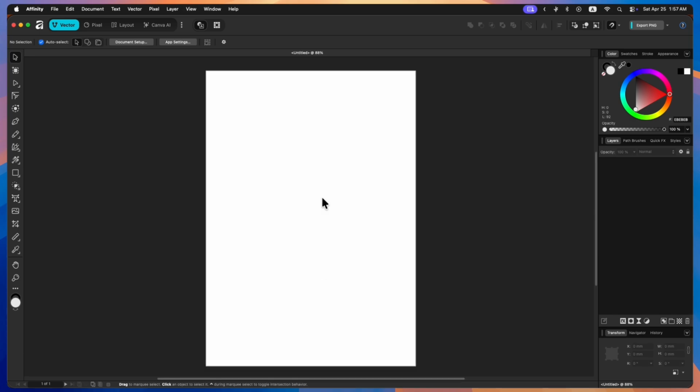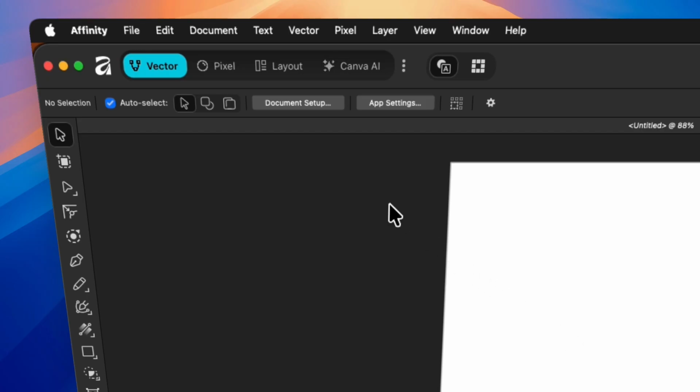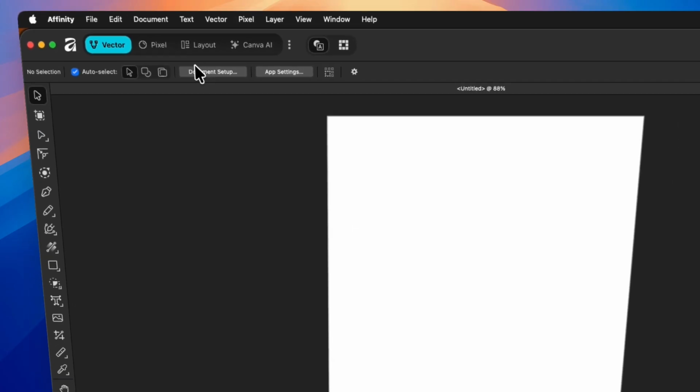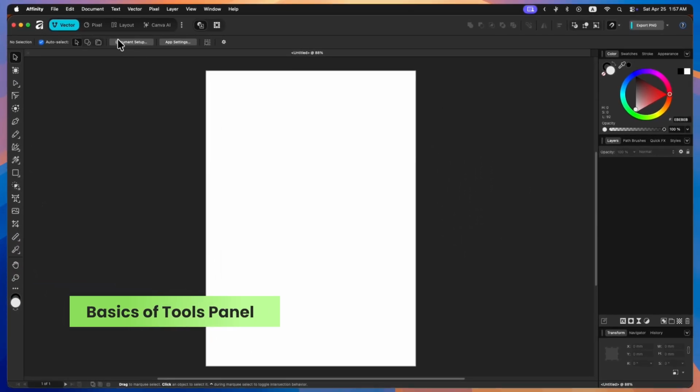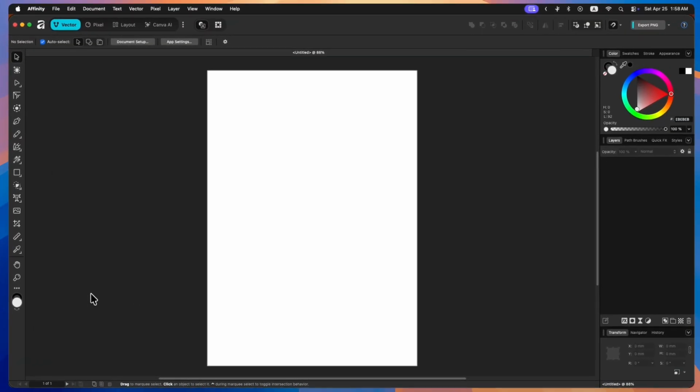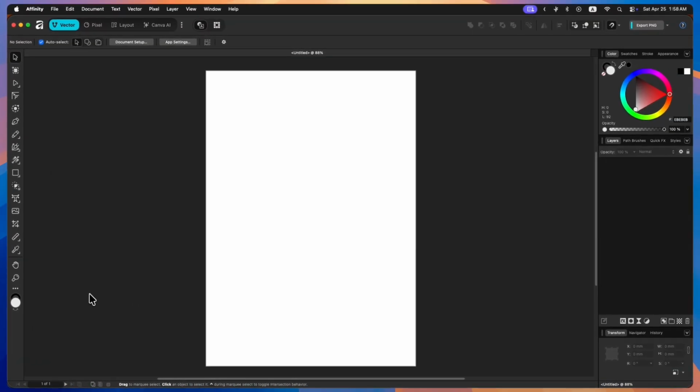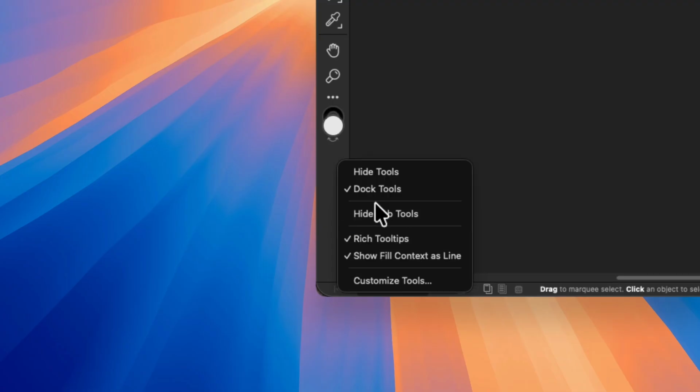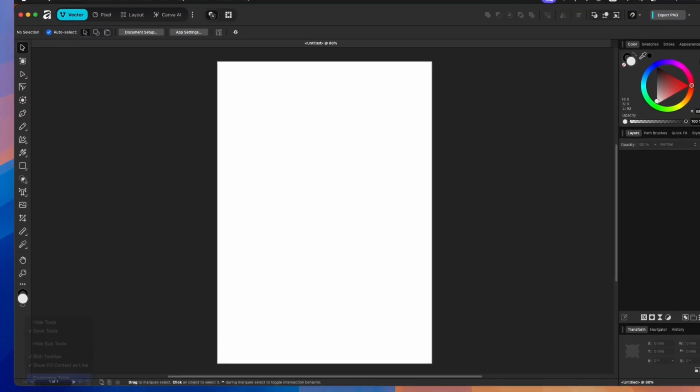Up here, we have studios. A studio is a group of different panels and tools that help you manage different aspects of your design. On the left side, you'll see the Tools panel. These are the tools you'll use to create and edit your designs. You can customize the Tools panel by adding or removing tools based on your needs. To do this, simply right-click on the Tools panel and select Customize Tools.